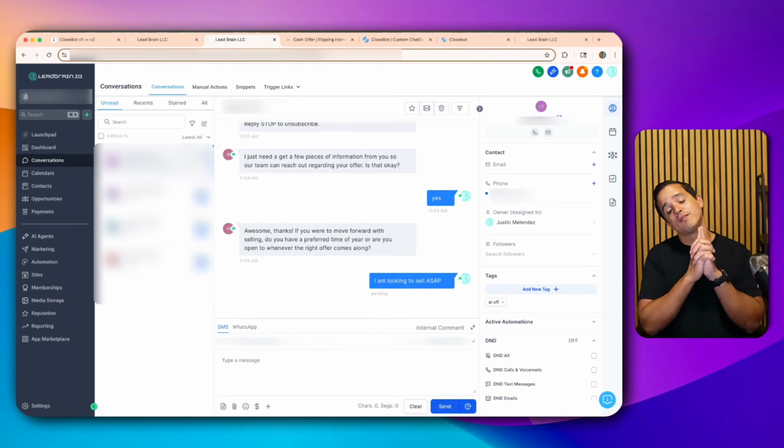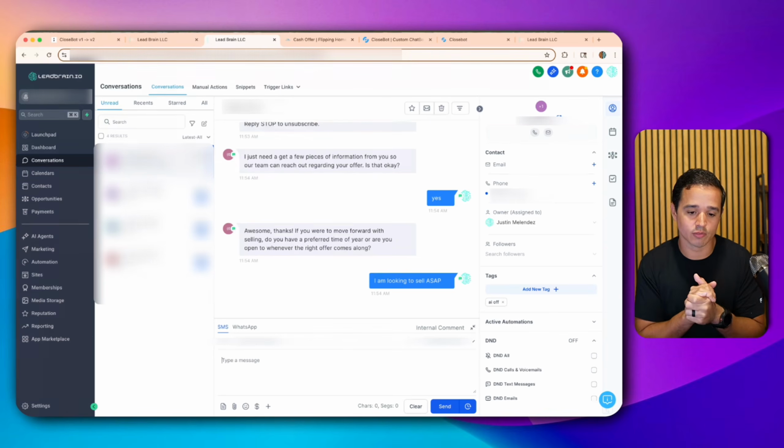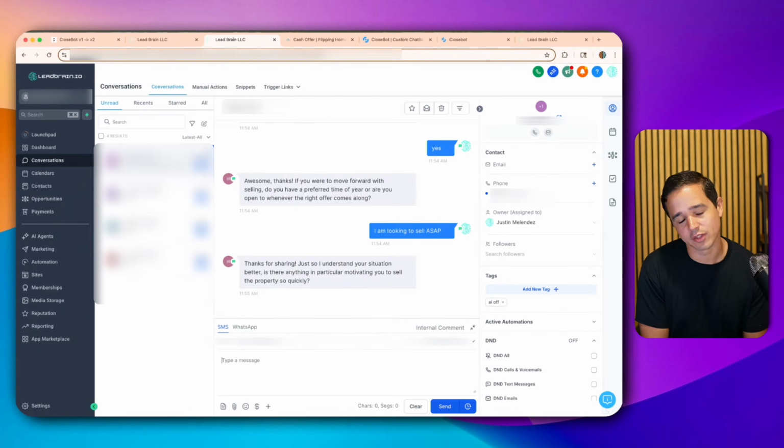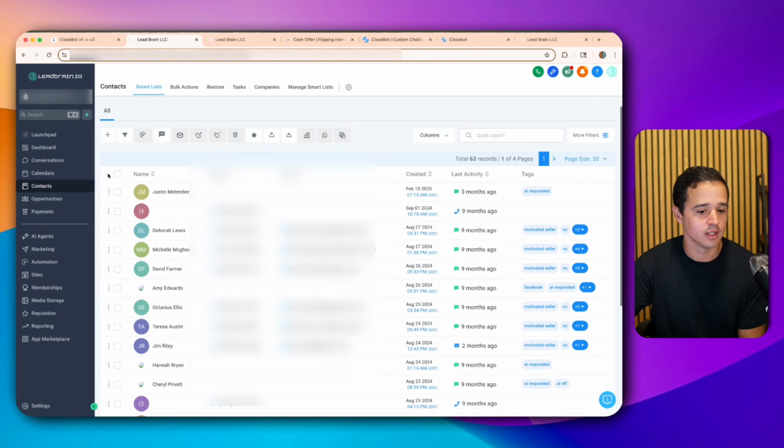Now, before I answer the next question, I am going to modify my goal checking workflow, because the goal checking workflow is what determines if we have a qualified lead. I want that to be triggered by the qualified tag because we made those modifications inside of our job flow in CloseBot, and we haven't yet published that workflow again. Thanks for sharing, just so I understand the situation better, is there anything particular motivating you to sell the property quickly? Cool. That's awesome. That's what I wanted it to ask.